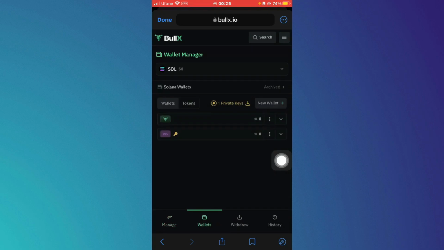However, if you don't really have any private key right now, you can click on new wallet. After that, create a new wallet, and you'll see that the new wallet was generated successfully. Click on download private key, since first I had one, and now I've created a new wallet. I have two wallets and private keys. Click on download private key.